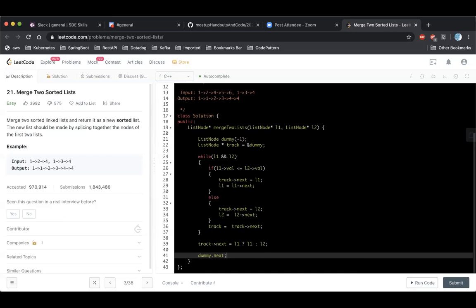Sumit, I believe this is the approach that you are referring to, right? Yeah, in one single while loop, yeah.